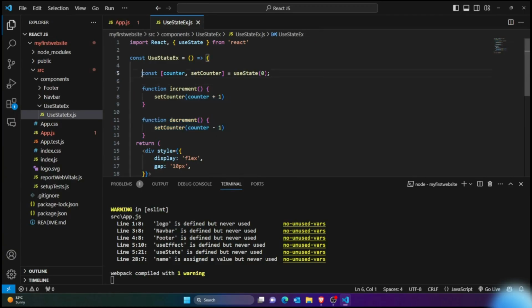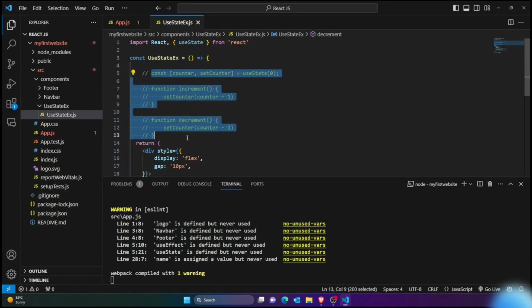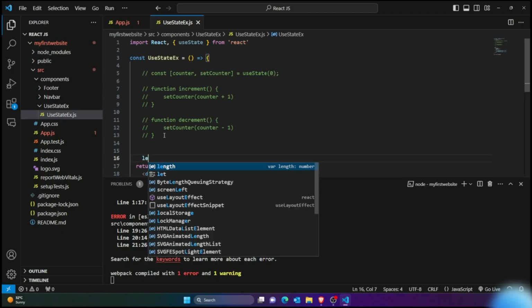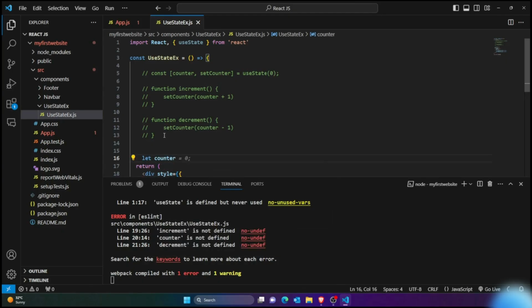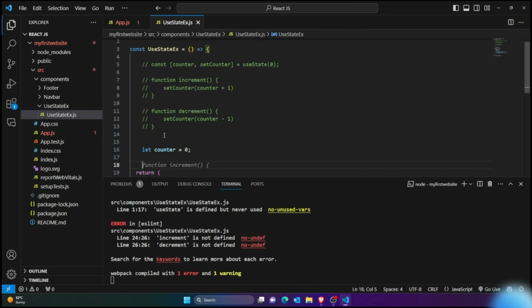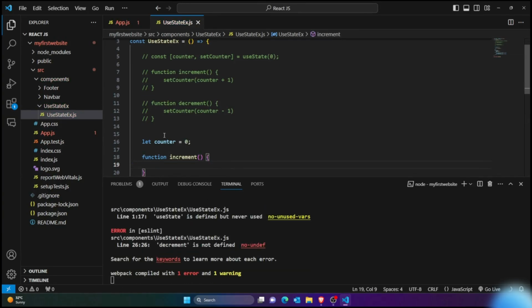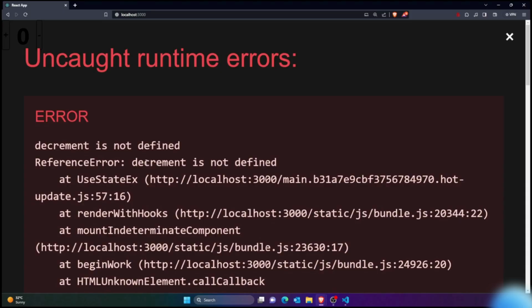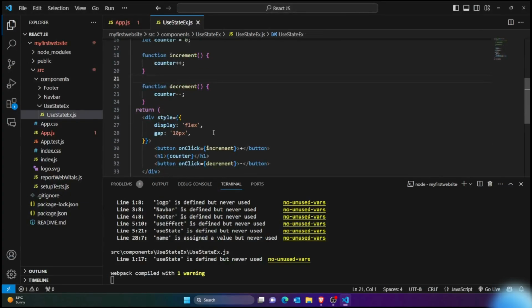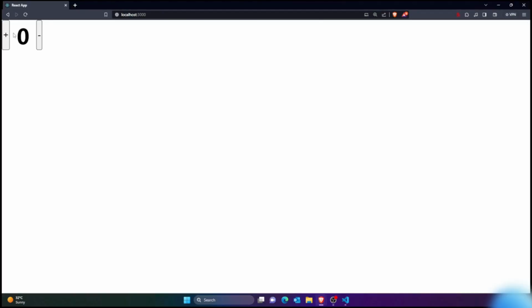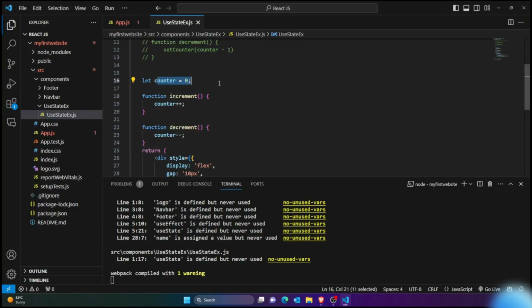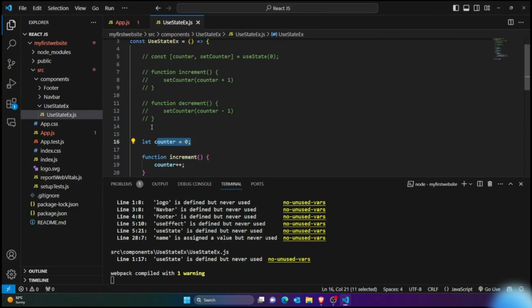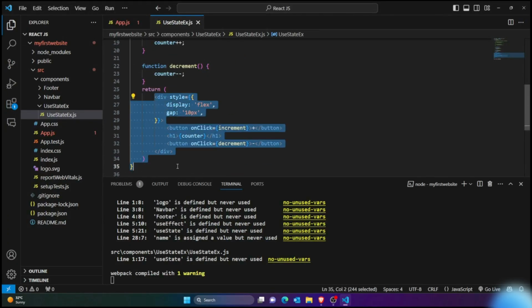Now instead of this, suppose we had a normal variable, for example let counter equals 0, and a function named increment which we call to increment the value of counter, and similarly decrement to decrement the value of counter. What would happen? If I save it and click on this, you can see I'm not able to increment or decrement, because once a variable is defined in normal JavaScript, you can't change it in real time.